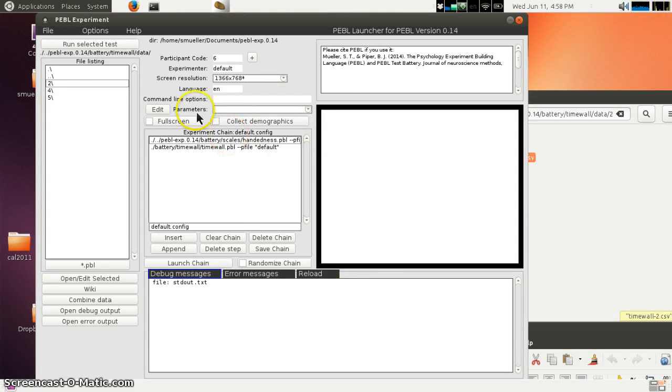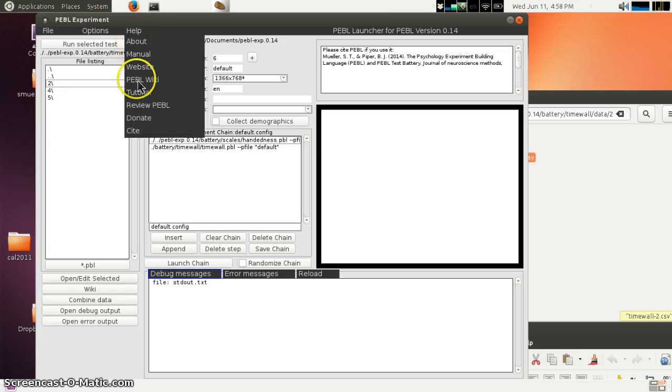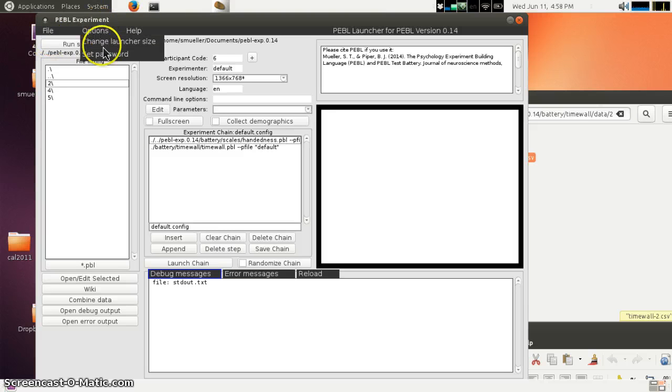A few other things are available within the options. There are a lot of links to websites here that can help you, and you can open the manual through here. This is how you quit, and you can change the launcher size. Some of this I've covered in the installation how-to video.